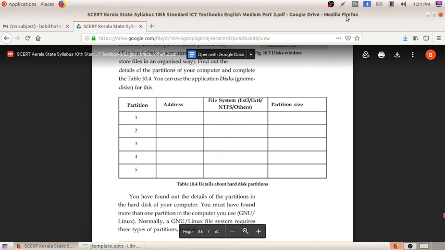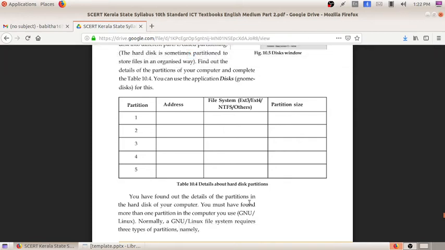And you can see here the different details about the hard disk partitions. You can skip that, we can't do that because we are not using the lab now.